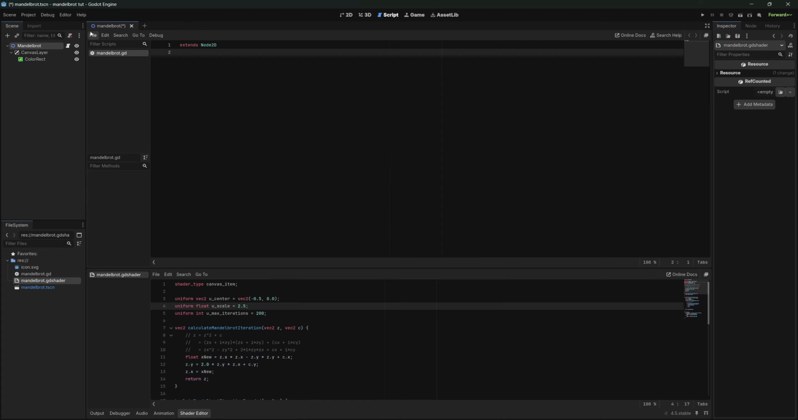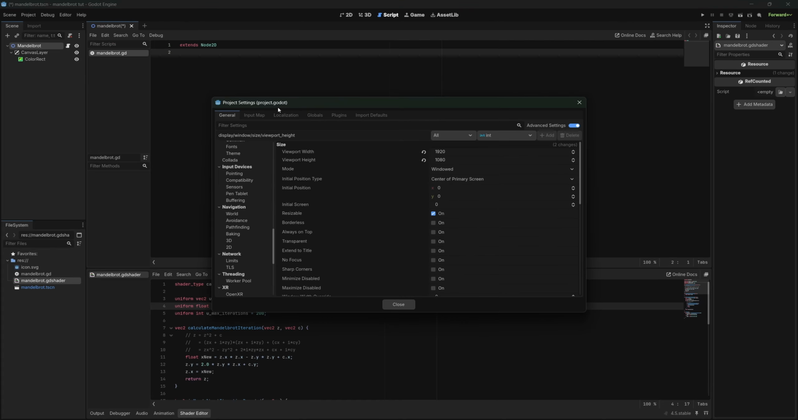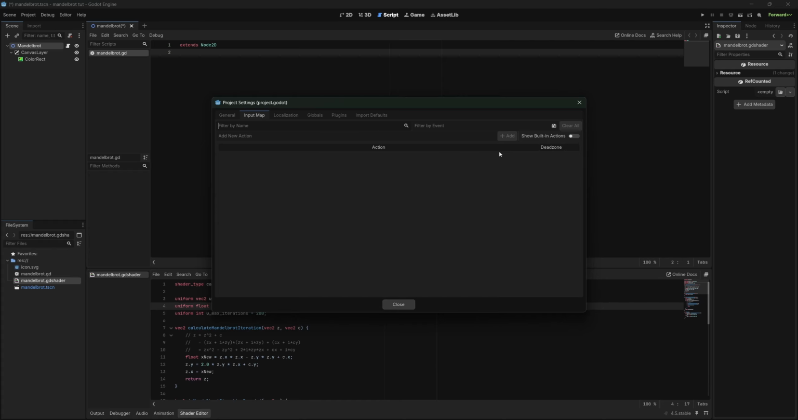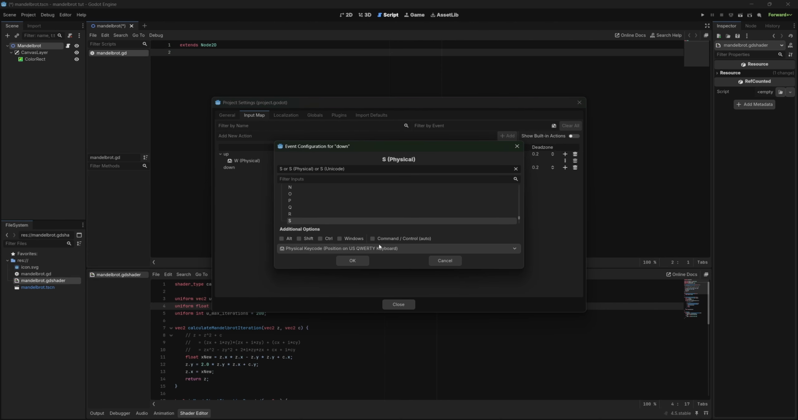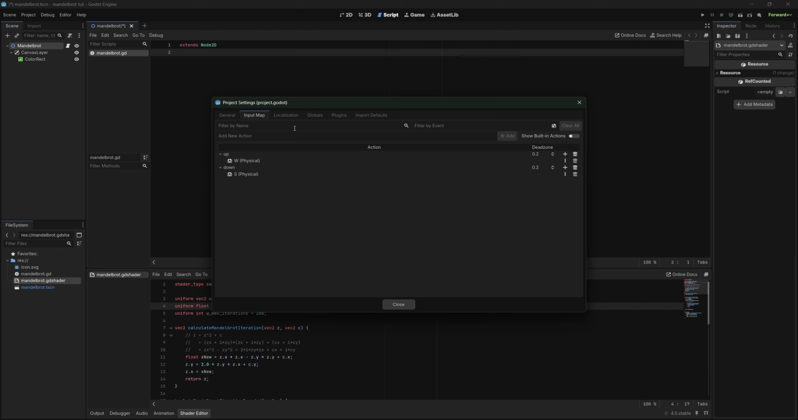Also, what we're going to need to do is define some inputs. So again, go up into our project settings. Let's go over to input map. And let's define some actions. Let's create one for moving up the Mandelbrot, and I will map it just to the W key. Then let's create one for going down the Mandelbrot and map it to S, or just map it to whatever values you prefer. Doesn't really matter.